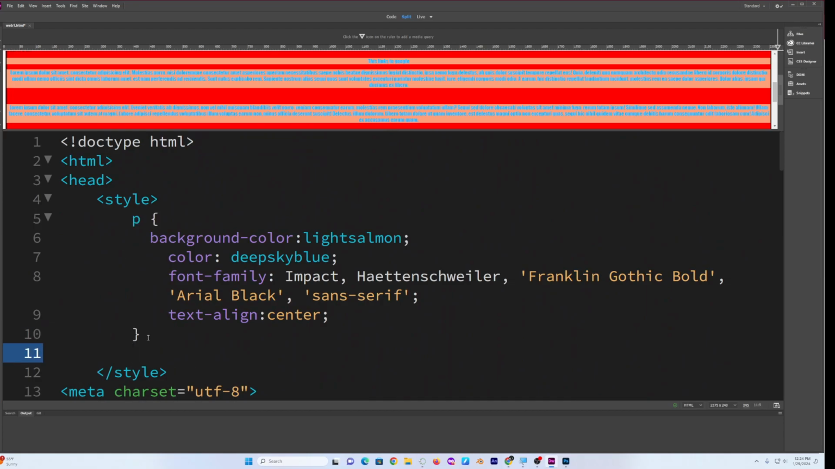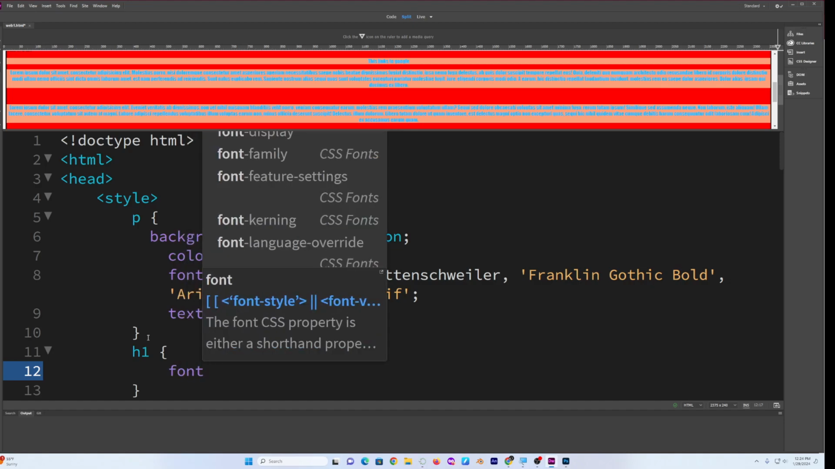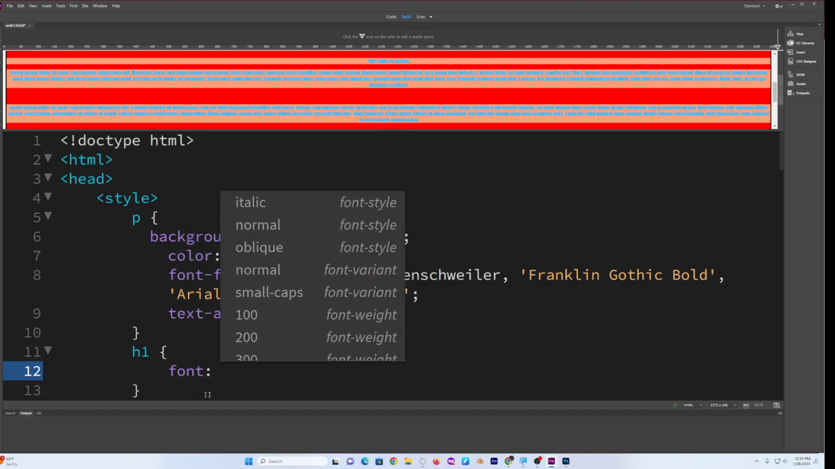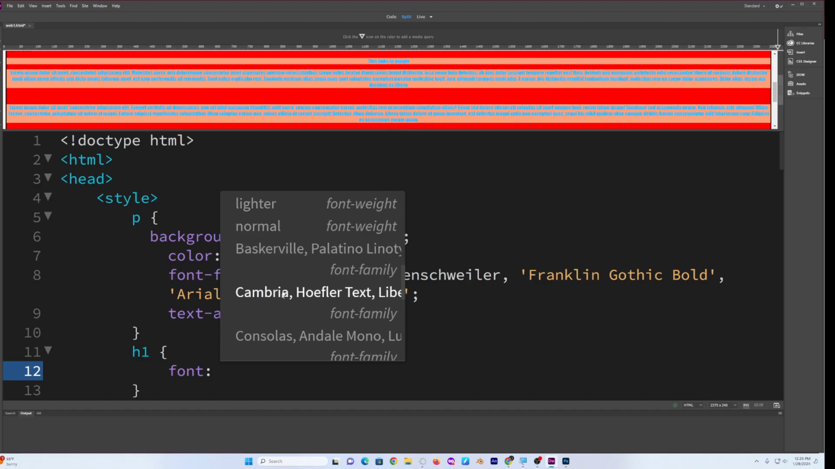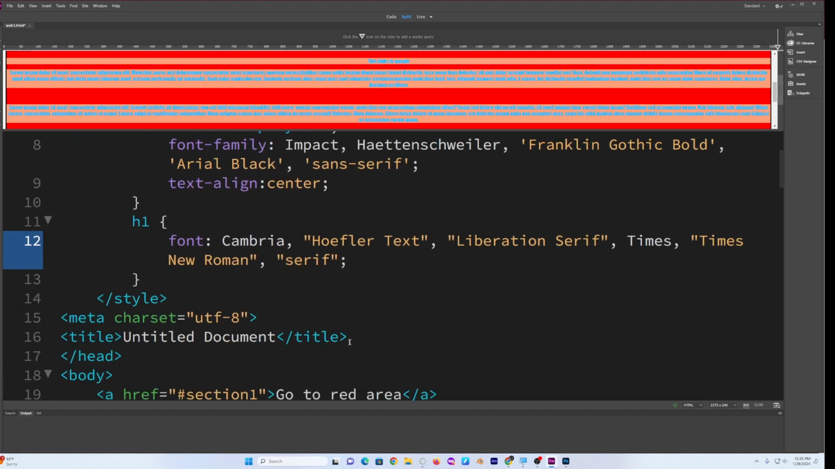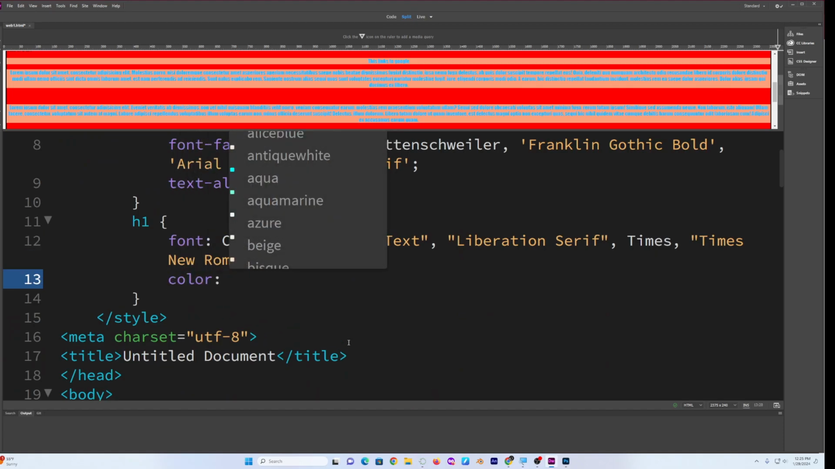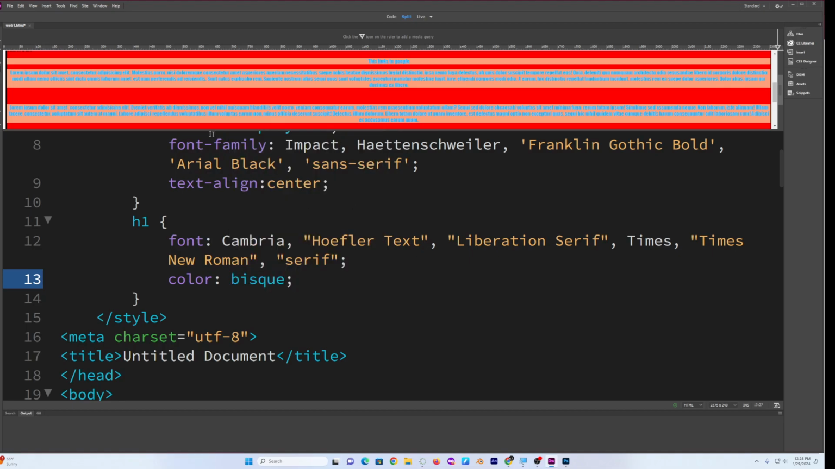I could go in and I could say H1, that's all the headings right there, boom. All the heading ones at least, right? And I could put a font on them, for instance. So I'll do Cambria. Right, and then semicolon, and I could do the color. We'll say bisque. All right, so all the H1s are automatically done.